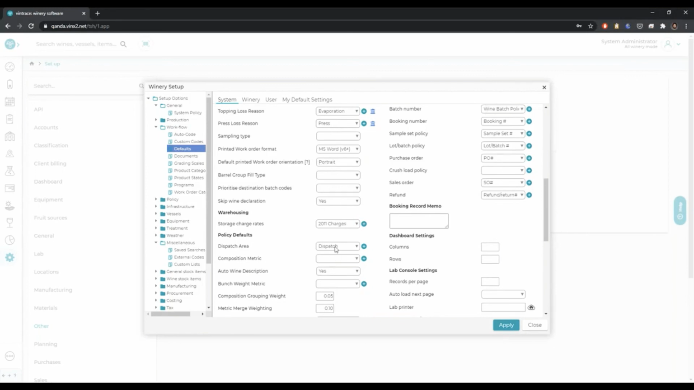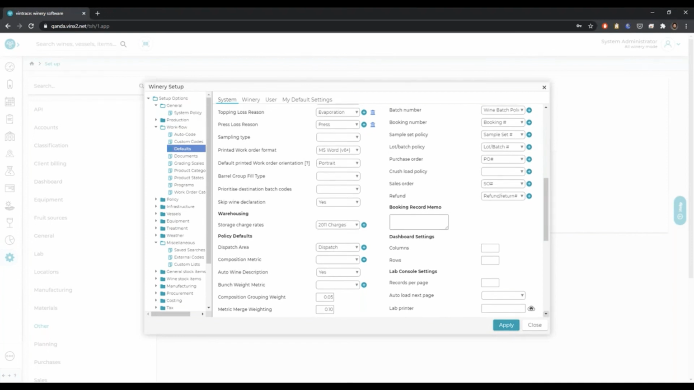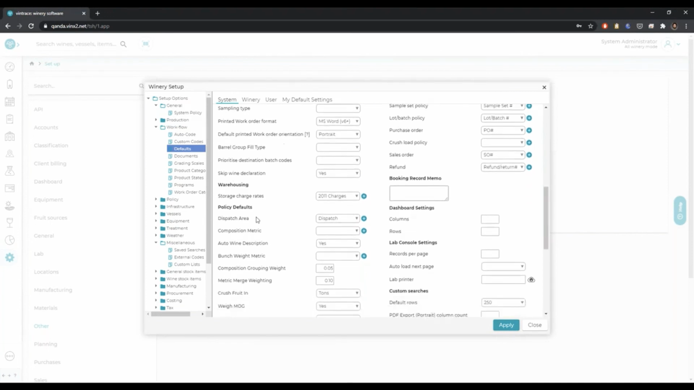storage charges, dispatch areas, and if you want to skip wine declaration. So this is for when you stop fermentation, vintrace will prompt you, do you want to declare the wine? If you change this to yes, vintrace will not ask you to declare the wine. You will tell vintrace when to declare your wine. And I will do a post-harvest webinar that will talk about cleaning up harvest mistakes, declaring wines, topping up barrels, and different things like that.